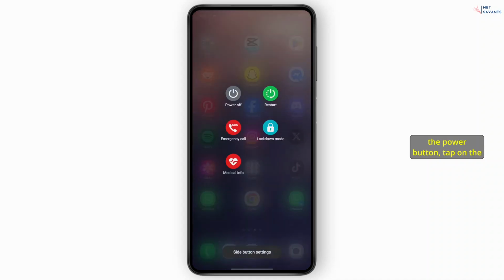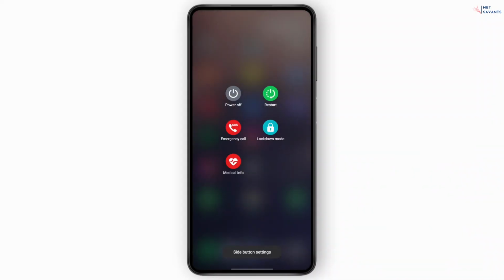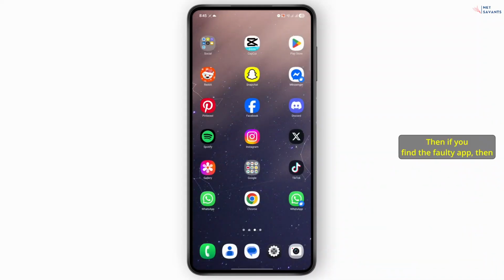Long press on the power button, tap on the power off menu and hold on to it, and it will bring out the safe mode. Now you can just go ahead and tap on it to restart your phone in safe mode, and downloaded apps will be temporarily disabled. Then if you find the faulty app, you can easily uninstall it.